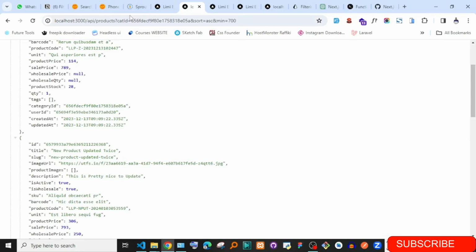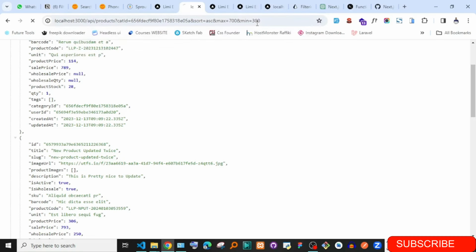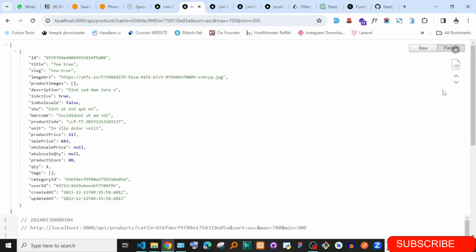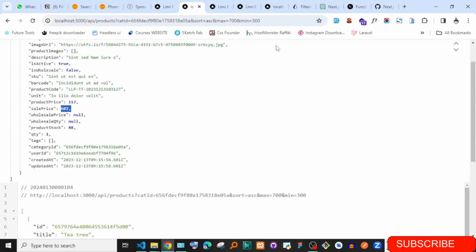So go to the API, and sort. Let's enter this. And you can see here we have a minimum of 300 and a maximum of 700. We have this 682. Okay, we have one product, but then it is not reaching. Okay, this API route is not reaching.